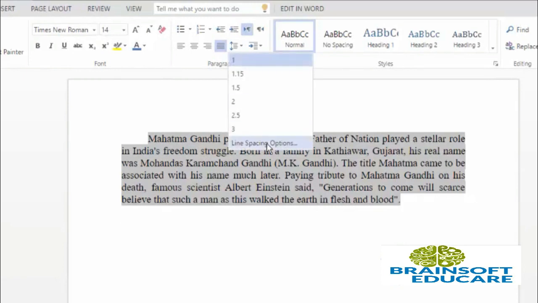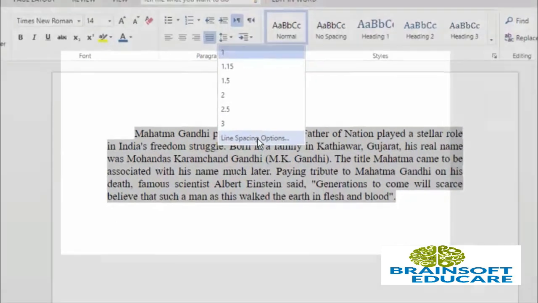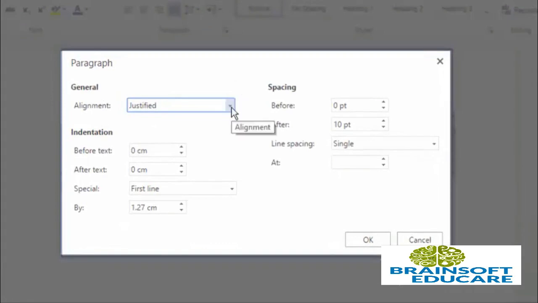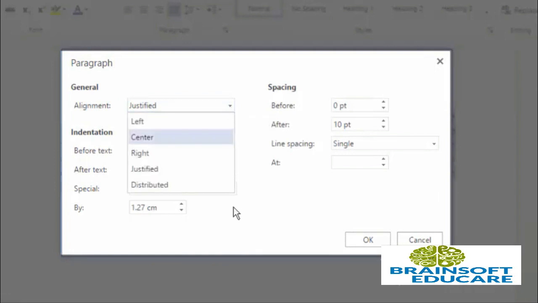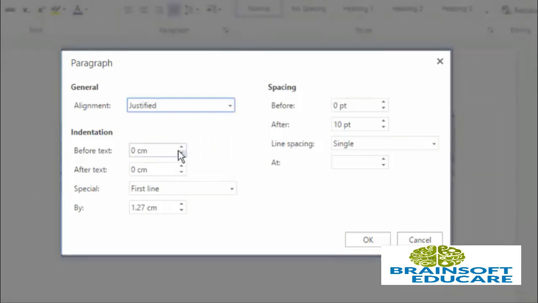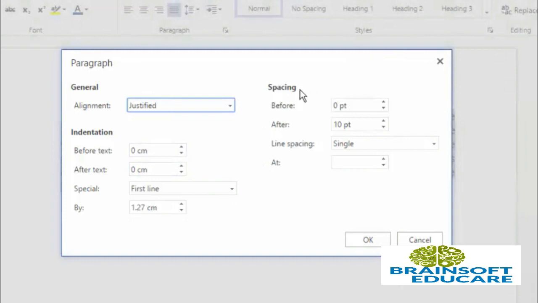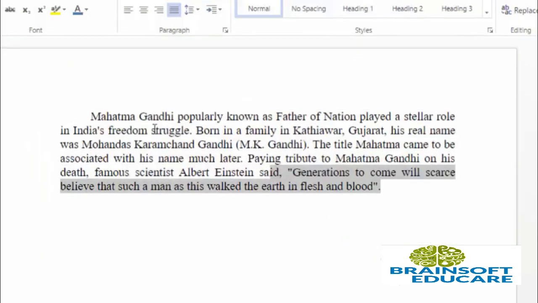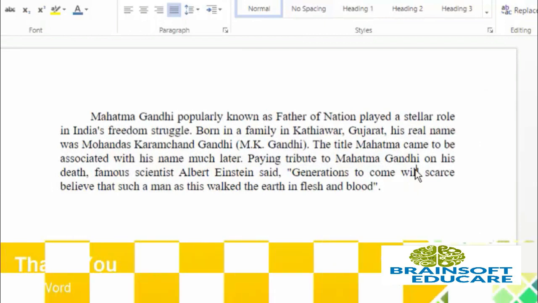You can also specify line spacing options. Click on that and you will see many options there. You can customize it. Like you can set your alignment, your indentation, you can specify it in centimeters, and you can also customize your spacing between lines. So these are some paragraph related options. You can use them according to your usefulness. Thank you very much.